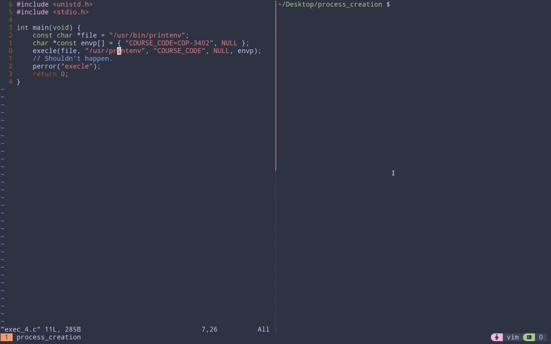So basically, we're passing a new environment, or I think it's an additional environment, it might be a new environment, actually I think it's a new environment, to our program to run with after the call to execle. So here we're saying, run with the environment where the environment variable COURSE_CODE is equal to COP-3402. This is the syntax for assigning values to environment variables: name, equals, value. If I were to run this in my shell currently, COURSE_CODE, we get nothing because the shell value has not been assigned.